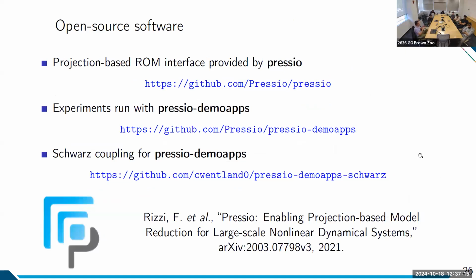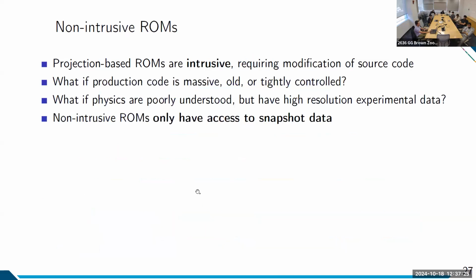And so, a lot of this work, at least for these fluid flow systems, is open source through this project called Pressio, guided by Francesco Rizzi, our collaborator. And so all of this work that I just showed has to deal with intrusive ROMs, where you have to get in the guts of the code, change your source code, and futz around with these nonlinear operators.